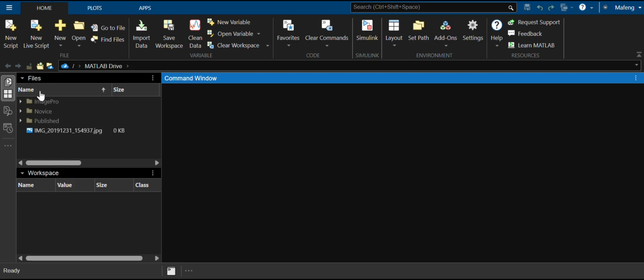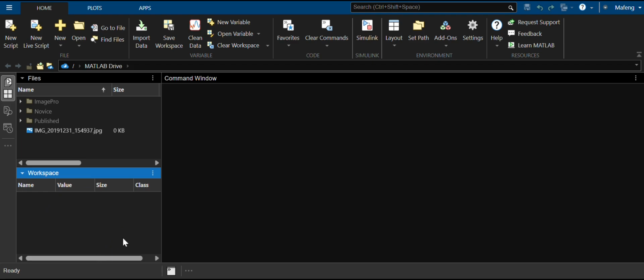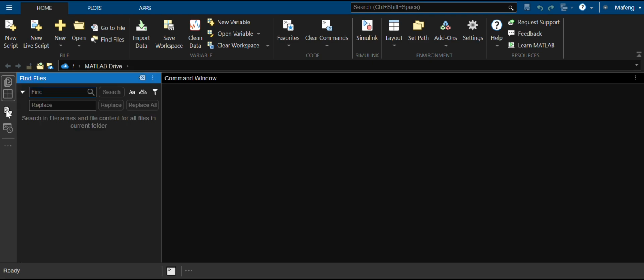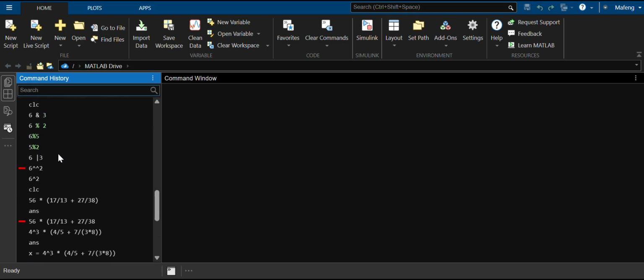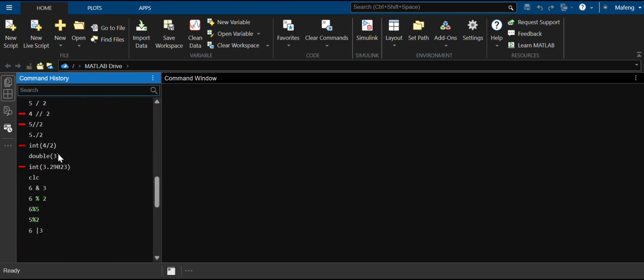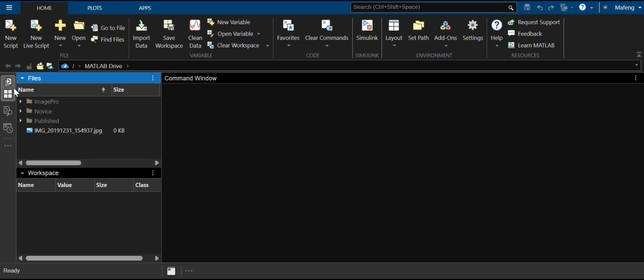Here you have the files window that shows you the file structure where your program is currently located or stored. Down here you have the workspace window, which shows you the names, values, size, and classes of the different variables that have been created in the course of your current Matlab session. That will make sense later on. Here we have a search window. Down here we have the command history, a list of the previous commands that have been run in different Matlab sessions.